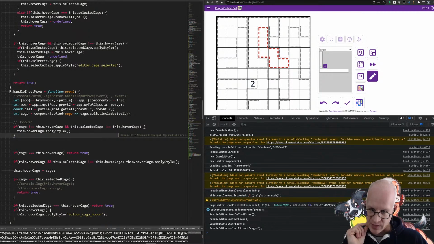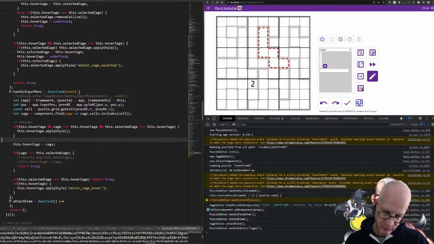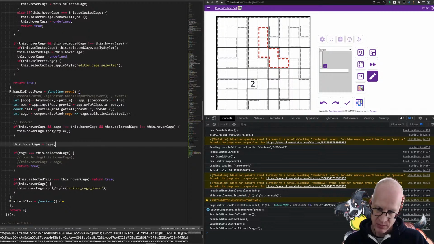Now, could it be that hover cage is undefined? If cage is undefined, hover cage is undefined, and selected cage is undefined. If cage is undefined and hover cage is undefined, cage... Basically, will this blow up if hover cage? So I think we need to do this as well. So if hover cage, and then we unhover. Okay. Now we've unhovered. This assignment, does this matter if they are already assigned? No, it doesn't matter, right? And if cage is undefined, then hover cage becomes undefined, and that's fine too.